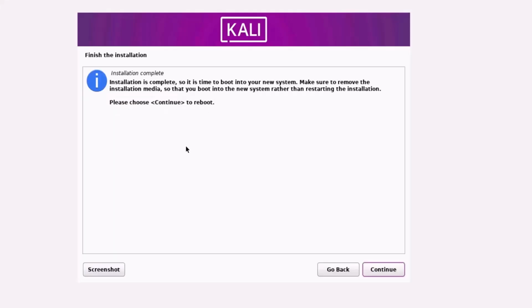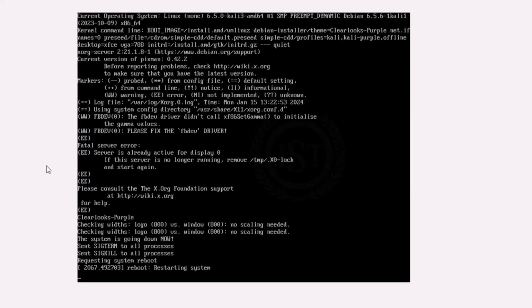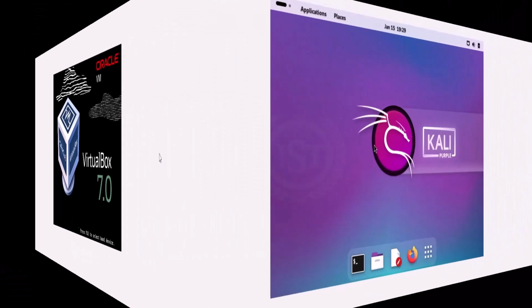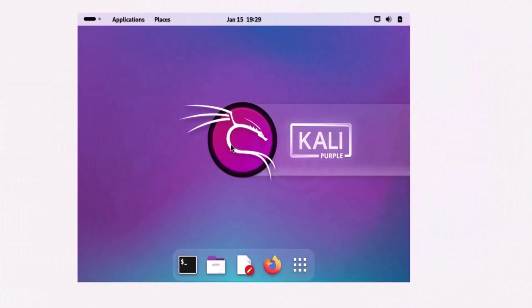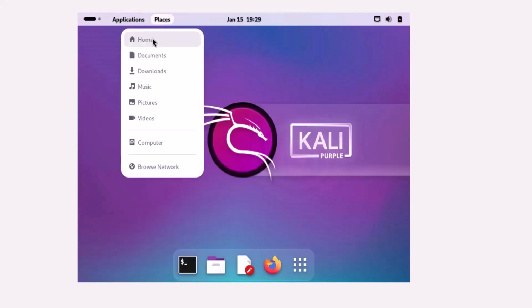So as you can see now, the installation is complete, and you can click on the continue button and the system will reboot. Now the system is going to reboot, as you can see. So as you can see, this is a Kali Linux virtual machine, a beautiful purple color theme. So you can click on the applications, and these are all the tools categorized as per the name, like information gathering, vulnerability analysis, and so on. Click on places and you can see the home folder, documents, downloads, and so on.